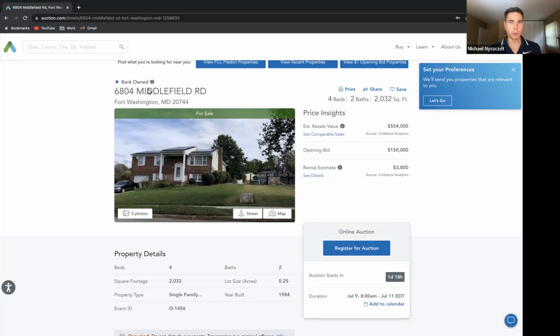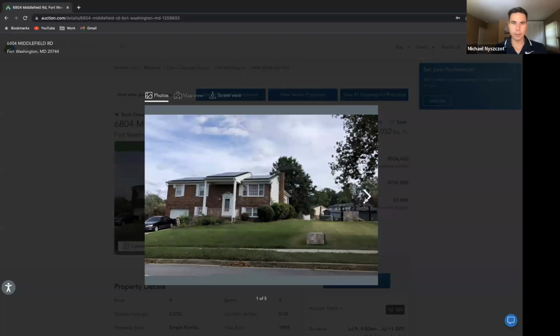that most of the time you'll get. But again, you run your own title company through it to make sure everything looks good. Here's the property address. And then they're going to provide photos for the property.